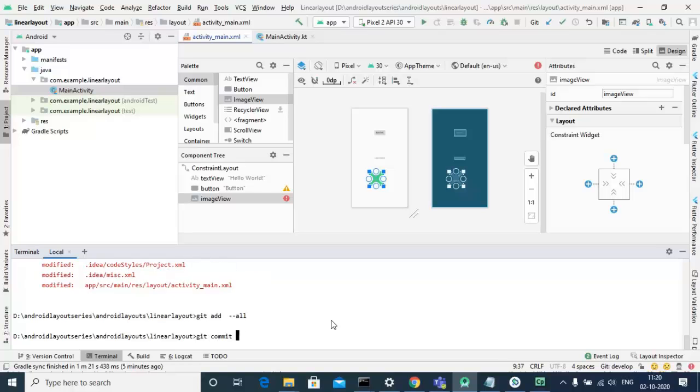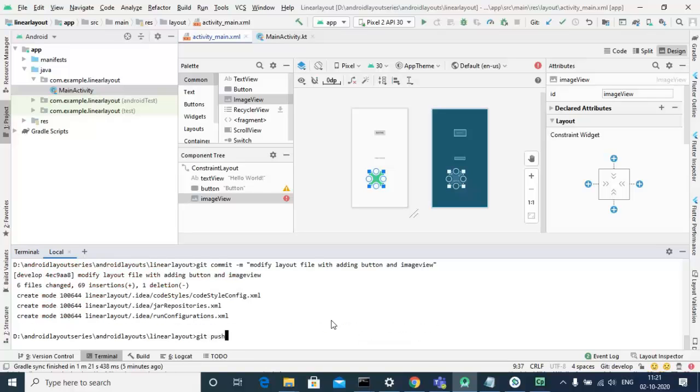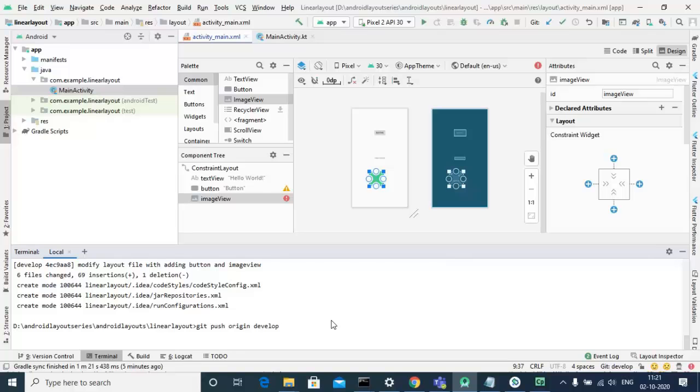Okay, git add, git commit -m and here you will say "modify layout file with adding button and image view." Okay, and push origin develop.